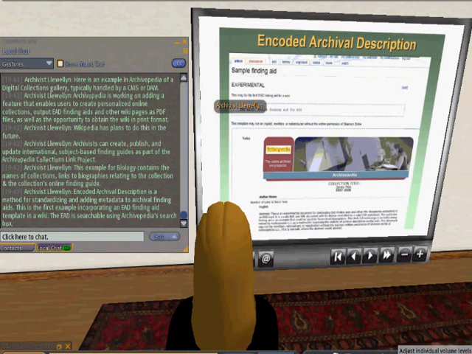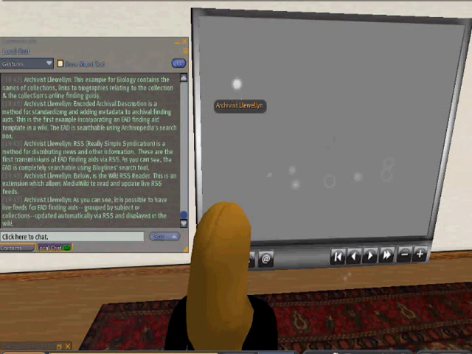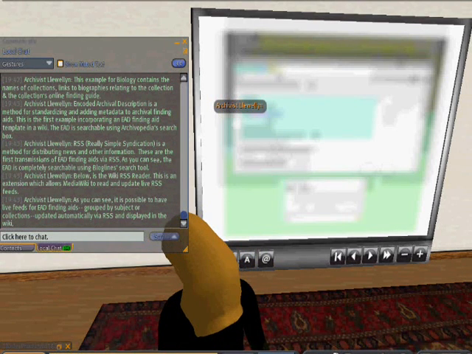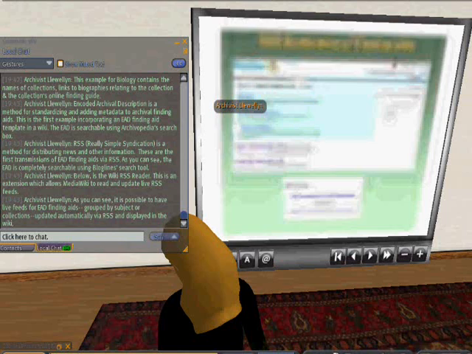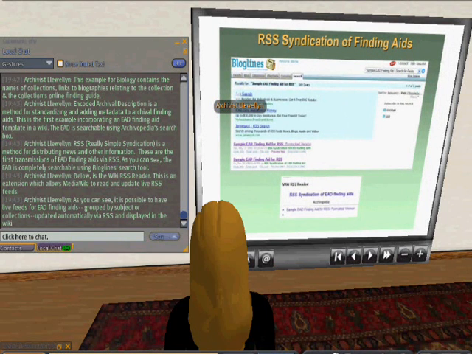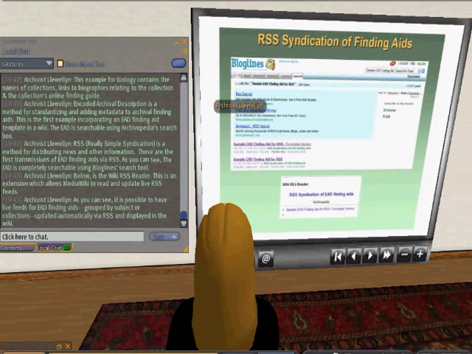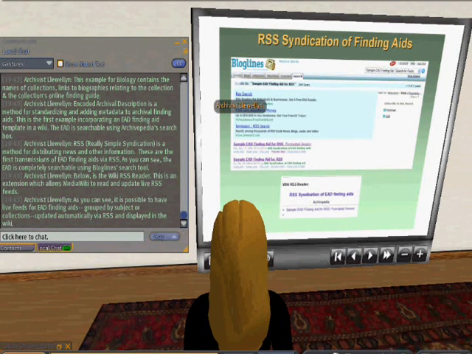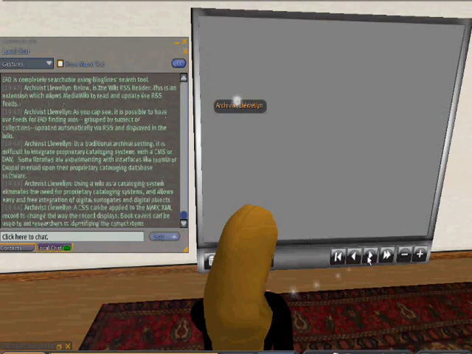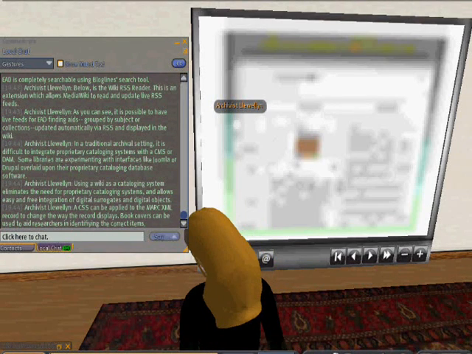RSS, or really simple syndication, is a method for distributing news and other information. These are the first transmissions of EAD finding aids via RSS. As you can see, the EAD is completely searchable using Bloglines Search Tool. Below is the Wiki RSS Reader. This is an extension which allows MediaWiki to read and update live RSS feeds. As you can see, it's possible to have live feeds for EAD finding aids, grouped by subject or collections, updated automatically via RSS and displayed in the wiki.